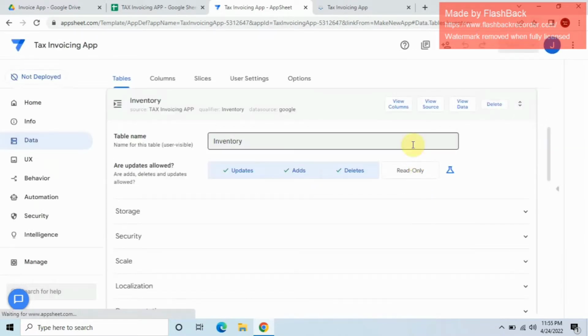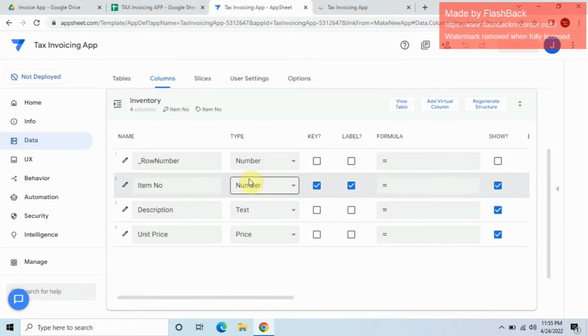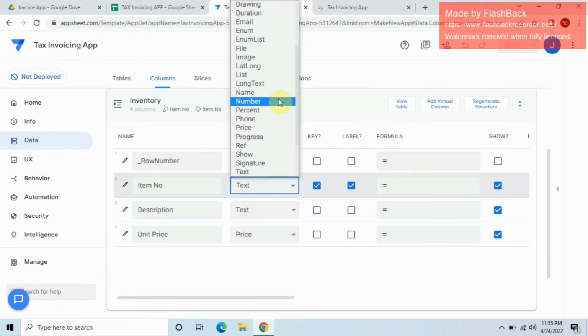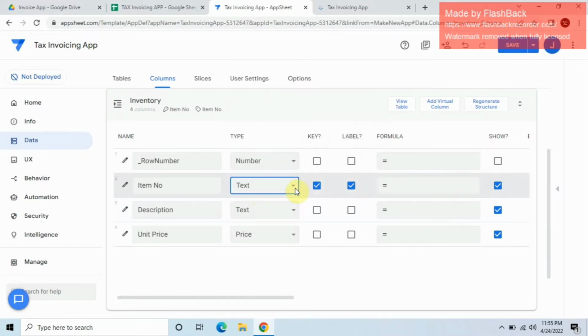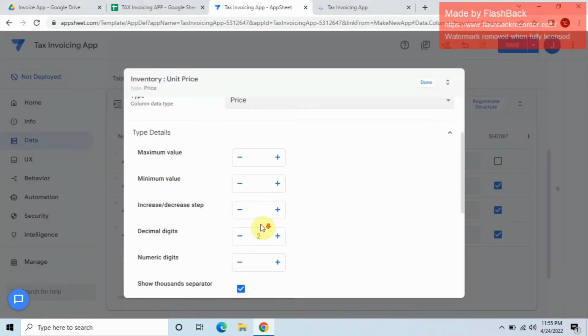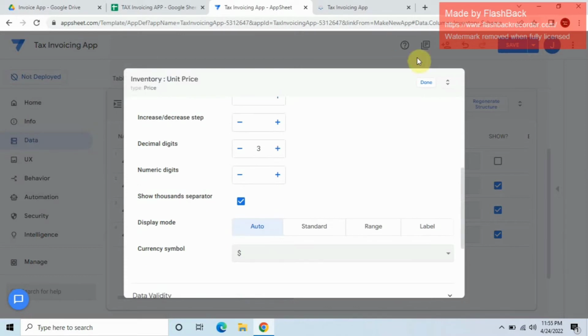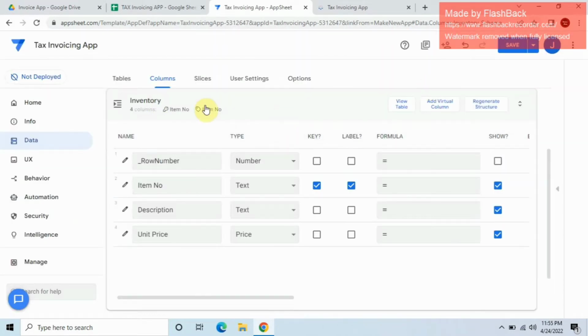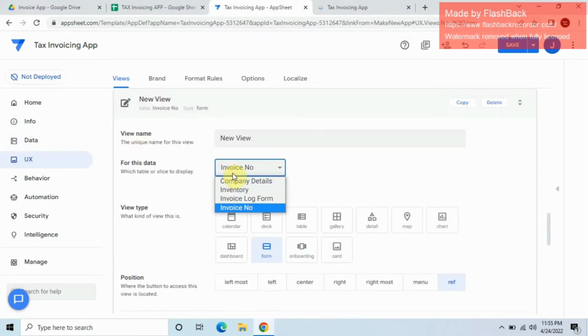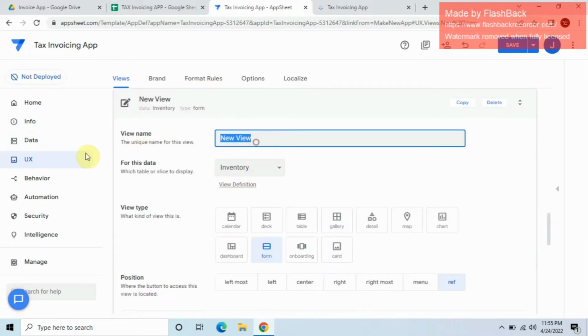Okay, then let's view the columns. So I want the item number to be the row key, so I keep it as text. Unit price, I want it also 3-digit and US dollar. Then the inventory, we need to add a UX view for this. So you can check here, new view, then select inventory.